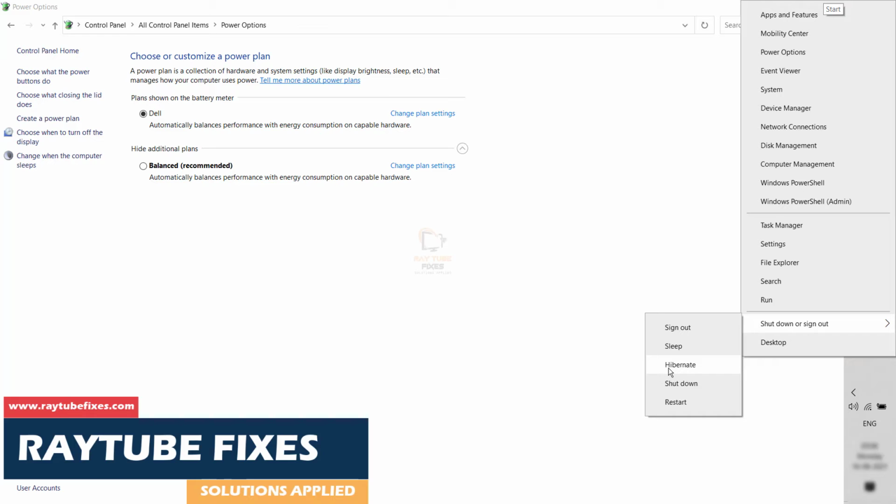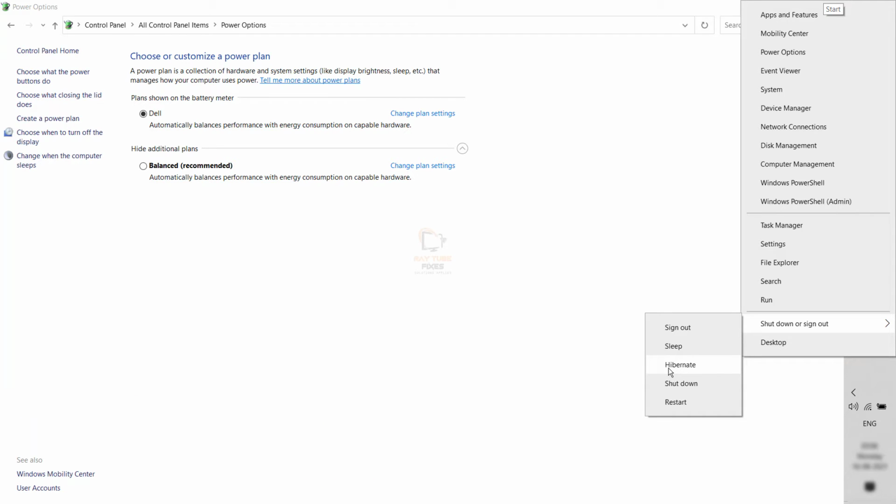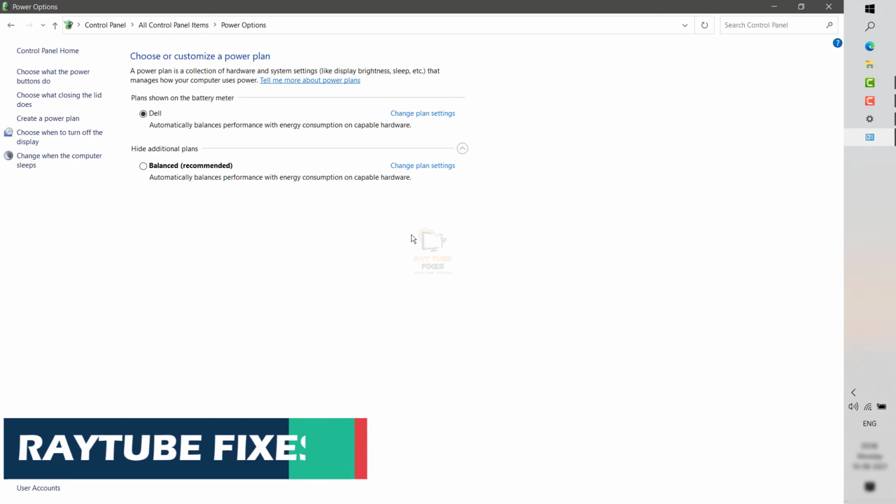Now, Microsoft suggests you use the Hibernate option when you know that you won't use your laptop or tablet for a very long period, and if you don't have an opportunity to charge the battery during that time, that's when you can use the Hibernate option. Otherwise, I would suggest you use the sleep option.